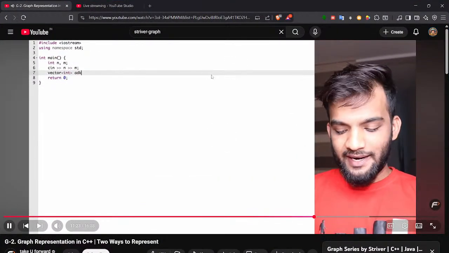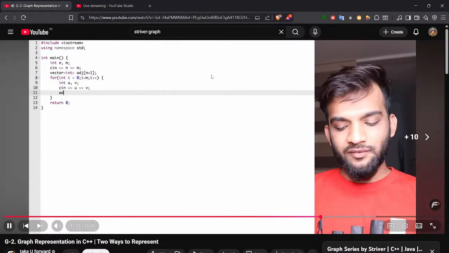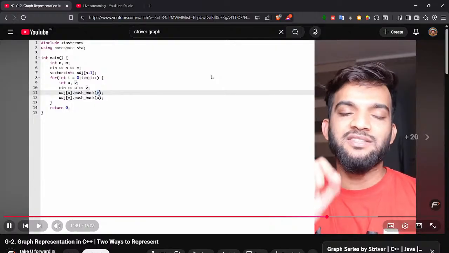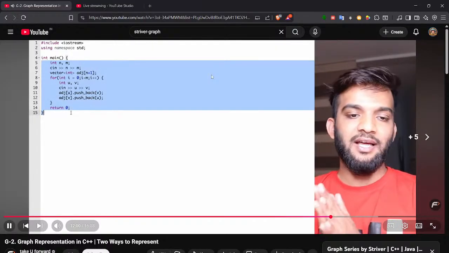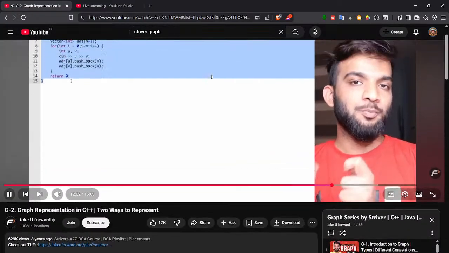What we do is we declare an adjacency list, and once you declare it, you store v, because v is a neighbor on the list, and the space complexity will be much lesser.